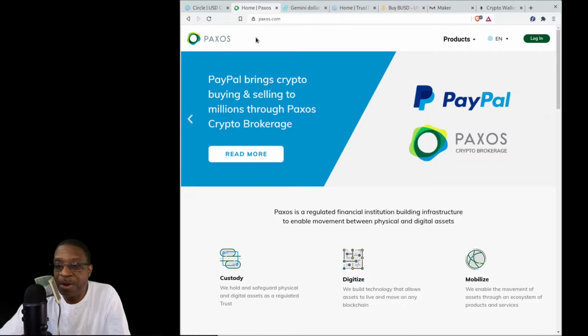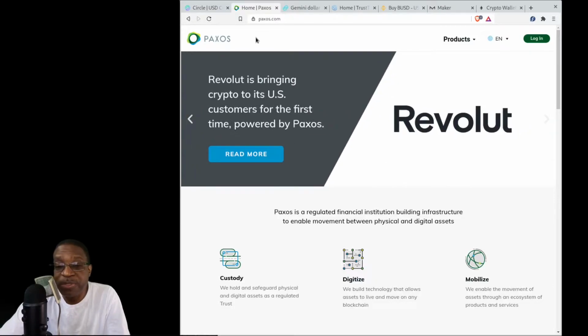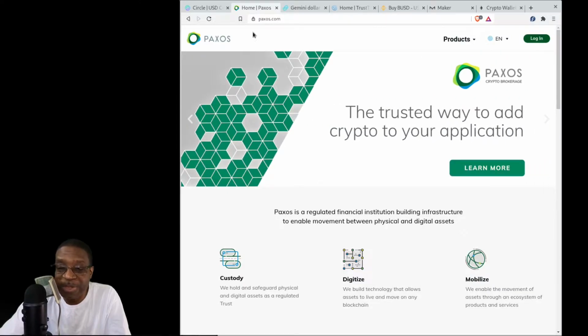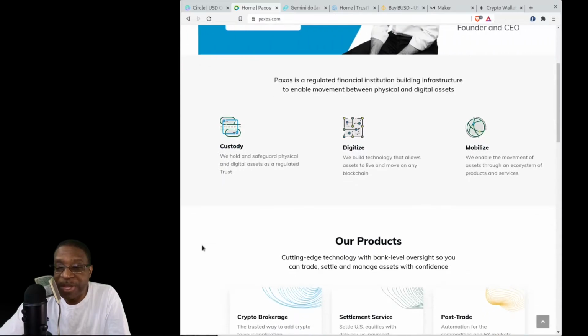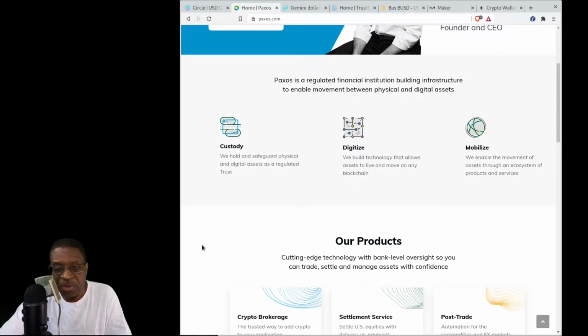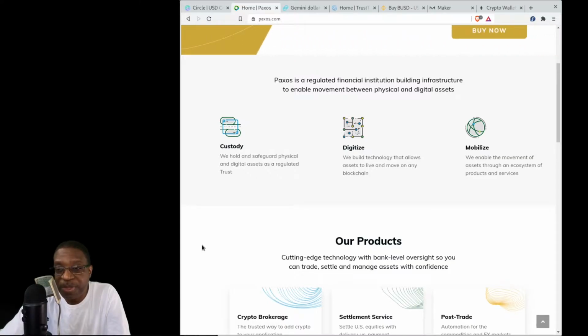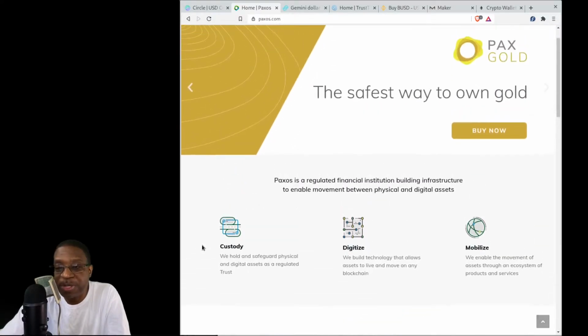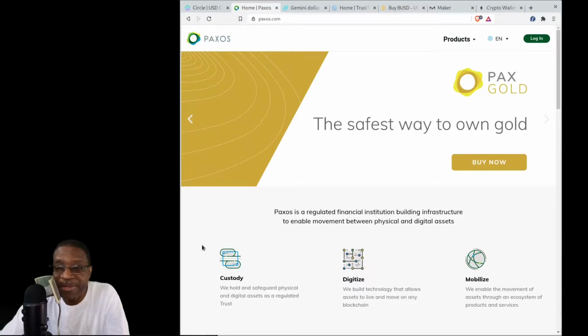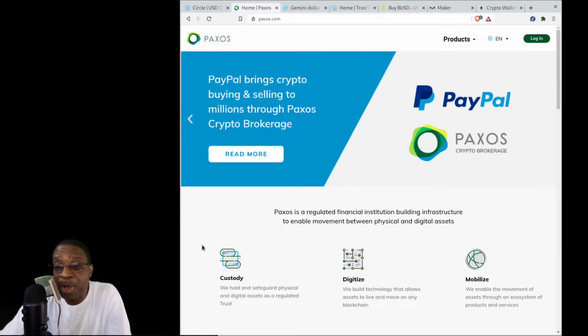Paxos and their Pax token, again tied 1-to-1 with the US dollar, helping you avoid the volatility typically found in cryptocurrencies. Here on the Paxos.com site, we have as well a bunch of information relative to the project, but you see here in the case of Pax, they've got a lot more to offer as well.